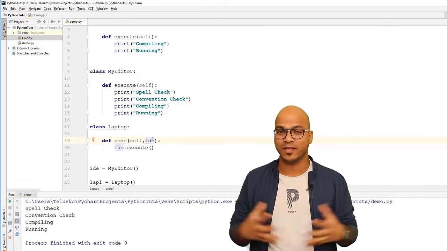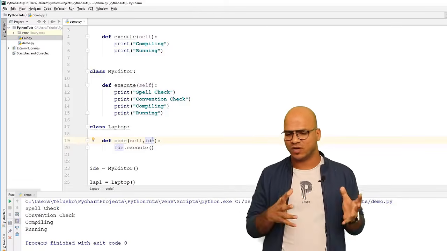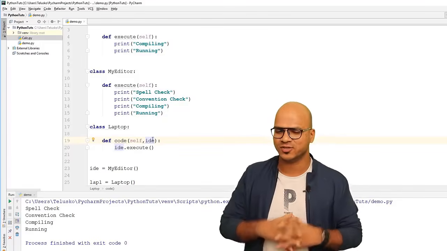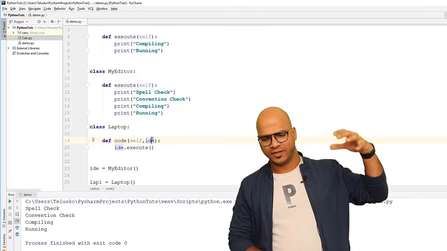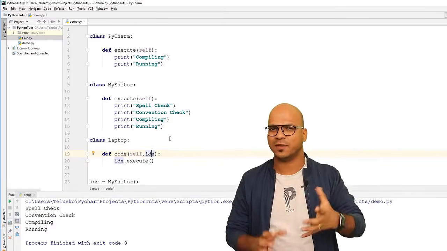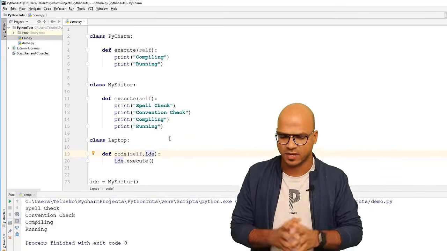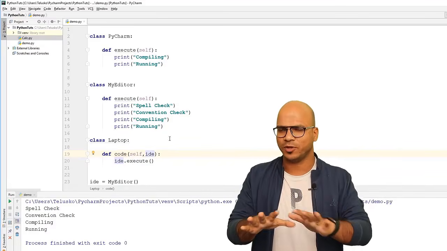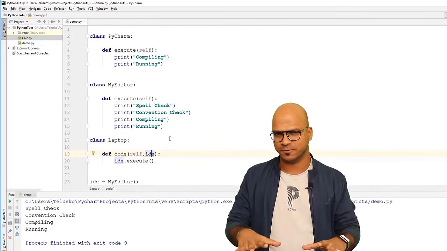I know it is amazing. If you're coming from a different background like Java, we have a concept of interfaces. That's what we do: we create an interface, and we have my editor and PyCharm as classes which implement that interface. But if you are new to programming, don't worry. That's the Java part. This is simple.